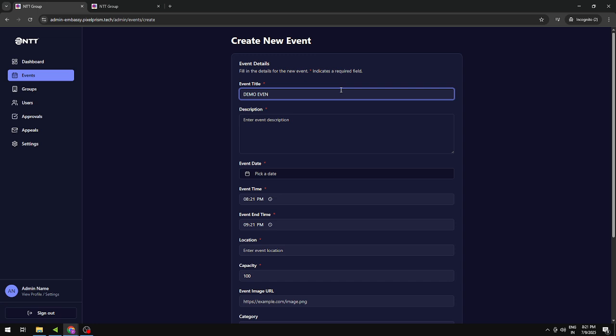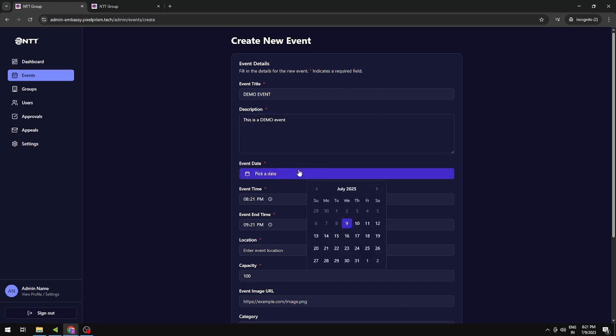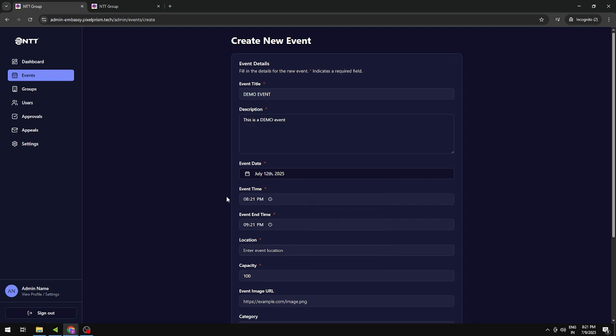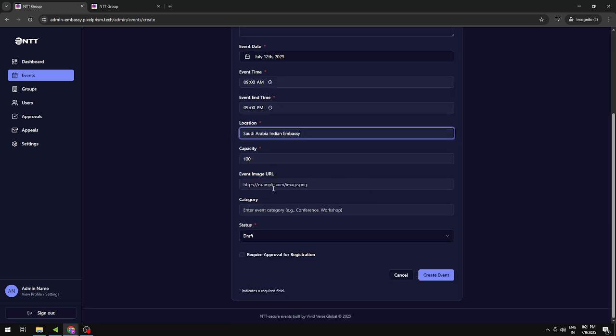Demo Event. Let's give this event a description: this is a demo event. I go into the event date picker and I pick a date for the event. Let's say July 12th, 2025. Let's say the event starts at 9 a.m. The event ends at 9 p.m. And the location is Saudi Arabia Indian Embassy, and the capacity is 100.